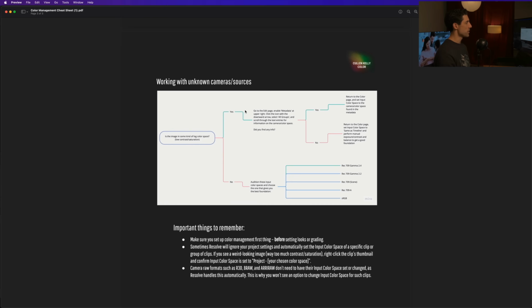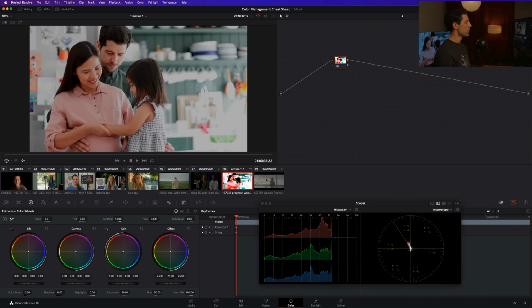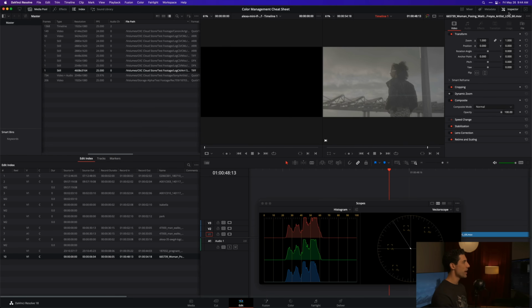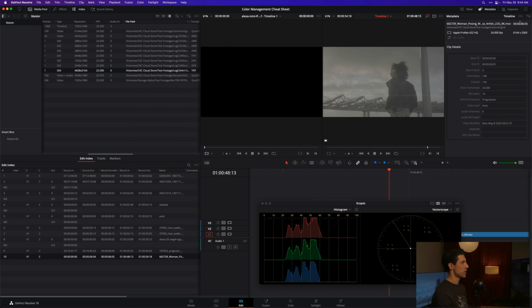Next, let's look at the scenario where we are in some kind of log color space. We can do that here with shot number 9. So with shot number 9, the first thing that I want to do, if I can confirm that an image is in some kind of log space, which as we see here, we've got low contrast, low saturation, we're in some kind of log space with this. So what I'm going to do here is see if there's metadata in this file that can tell me the color space that I'm working in.